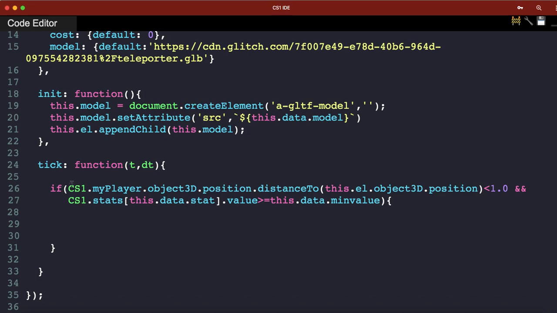So the first thing is inside of this tick function, which runs basically about 60 times a second. So whenever this runs, we're going to be checking to see if the player is within 1 of the teleporter. We're going to check the stats to see if the required stat is greater than the minimum value that we require. And if both of those conditions, I should say that compound Boolean expression, is true, then what we want to do is go ahead and perform the teleportation.